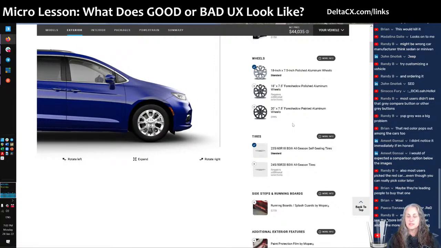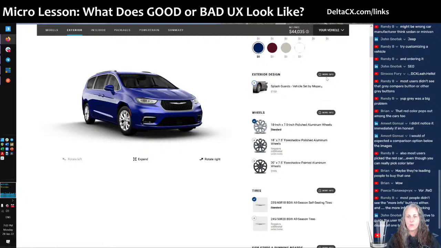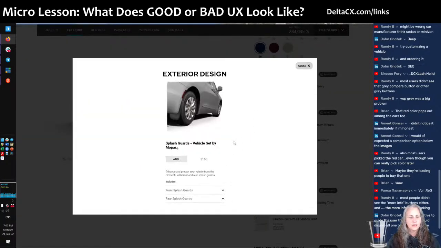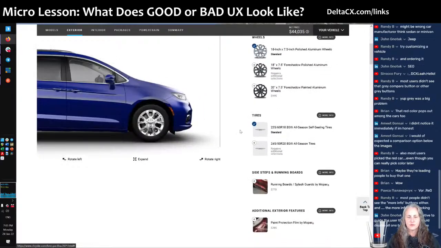Randy says most people didn't see the more info buttons either, and the more info was lacking. Yeah, also, they're a little bit close. Is more info for the splash guard or this? I think they're a little bit weird. Oh, this looks like they just took it out of their data catalog. They didn't bother making that for users.